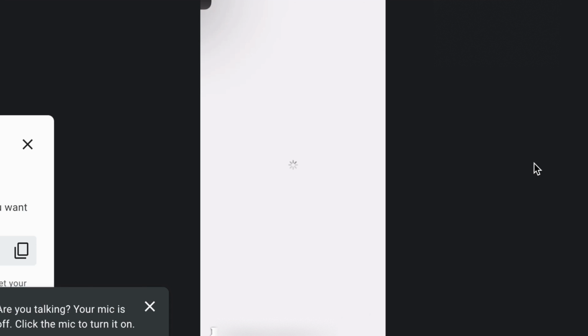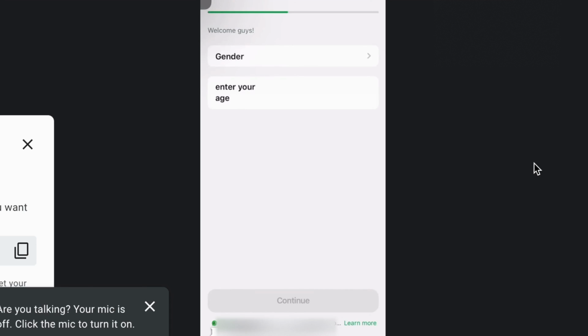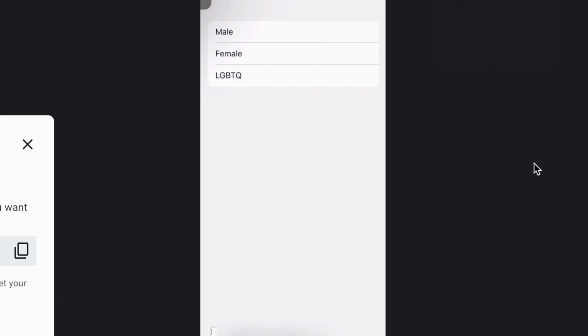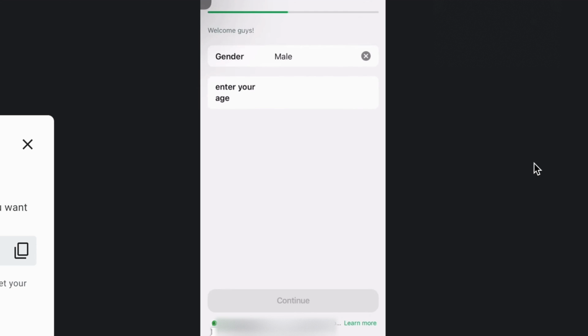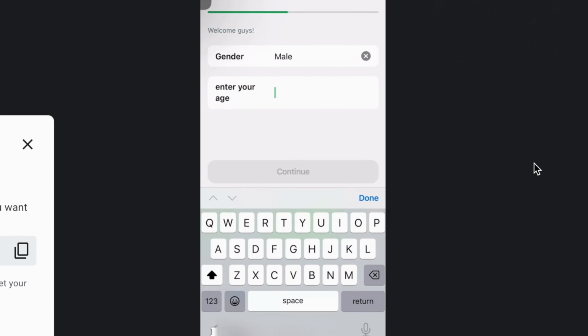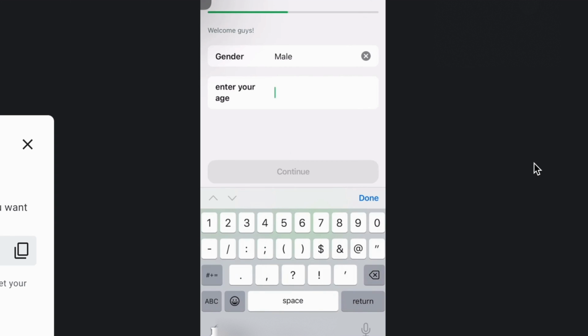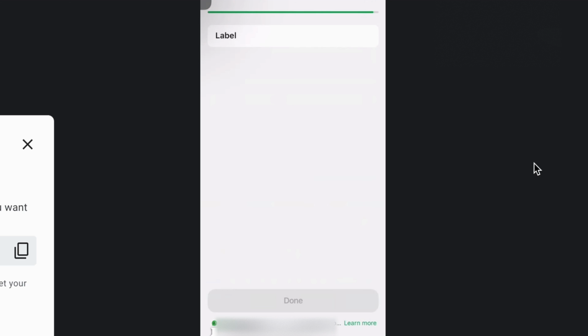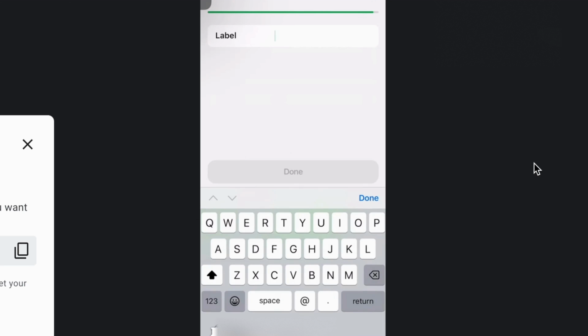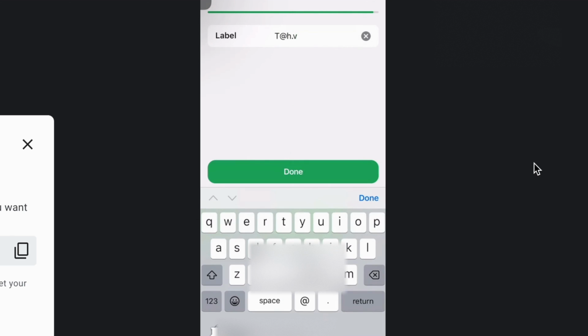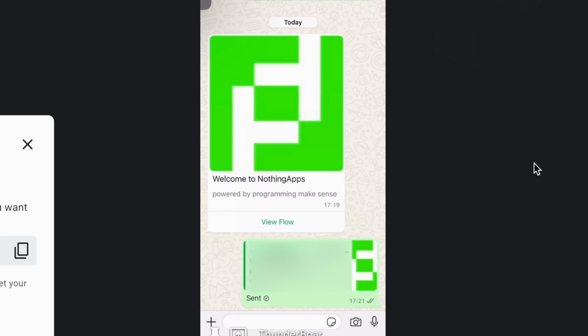After I click view flow, you can see gender. In the gender there are three options, so I choose male, and then enter your age. You can see we selected text, so it shows all the alphabet. In case you choose number, it will only give numbers. So I put 29 and continue. On the second screen, this is the email, so I enter it and click done. So this is working fine.